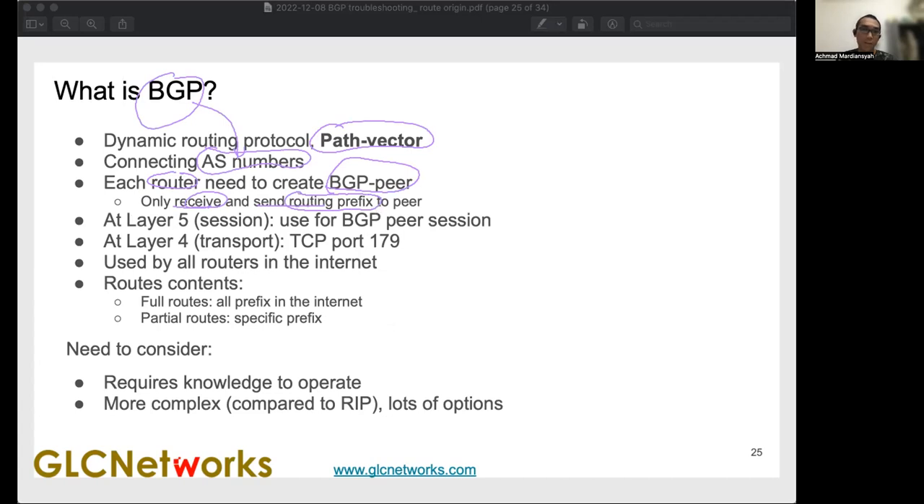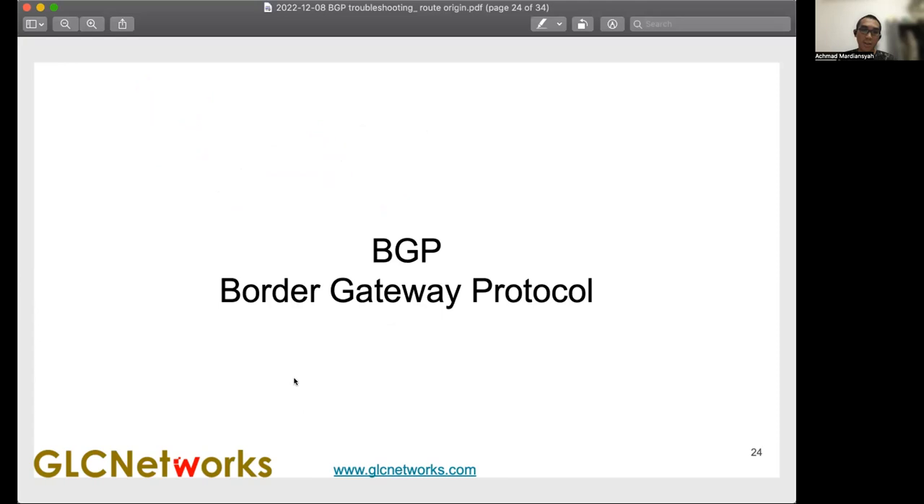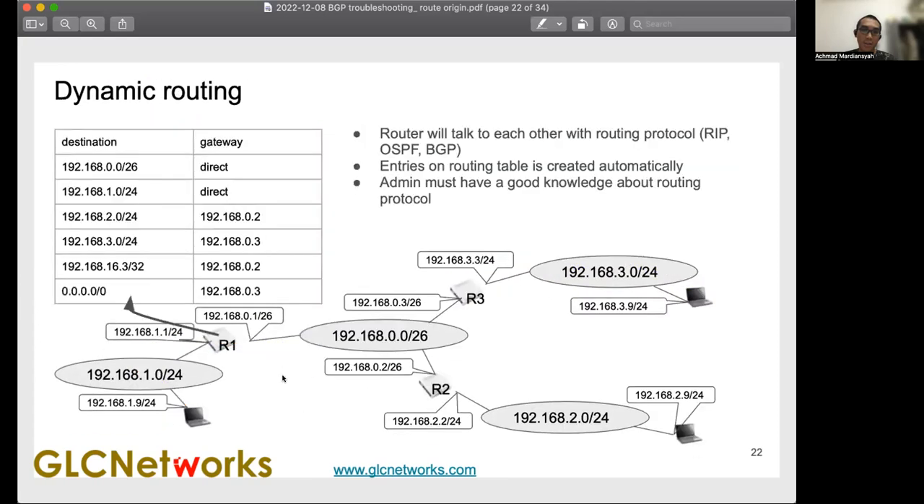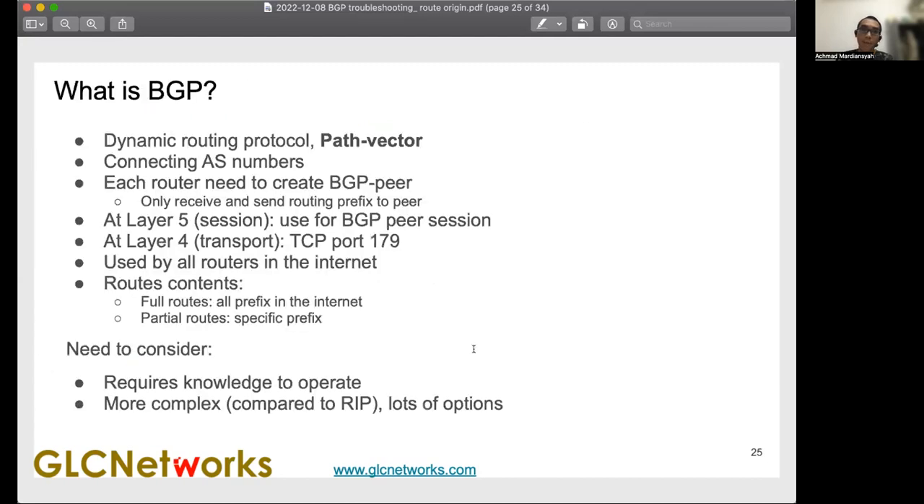So what does a routing prefix look like? Yeah, this is a routing prefix. This is prefix, prefix, prefix. Those prefixes are exchanged between routers. I receive some prefixes, and the other router receives prefixes from me. That's how it works.